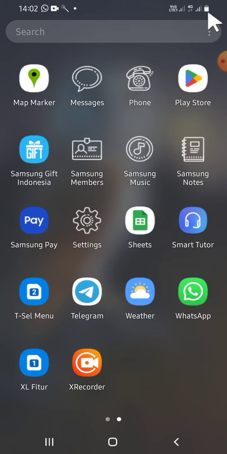In today's video I'll be showing you how you can show battery percentage on your Samsung phone. Alright guys, let's get into it, but before that I'm going to show you that my battery percentage is not showing up right here, so we're going to practice how we can make the battery percentage appear on our screen.